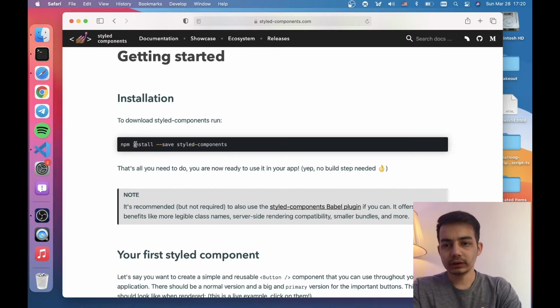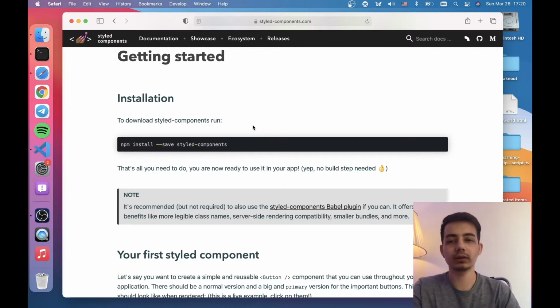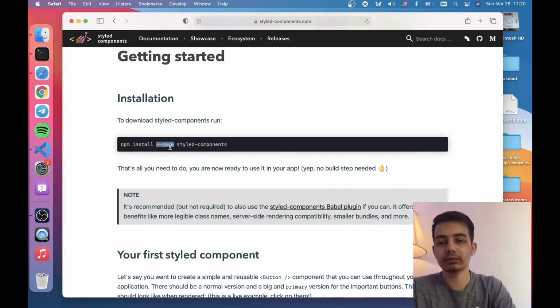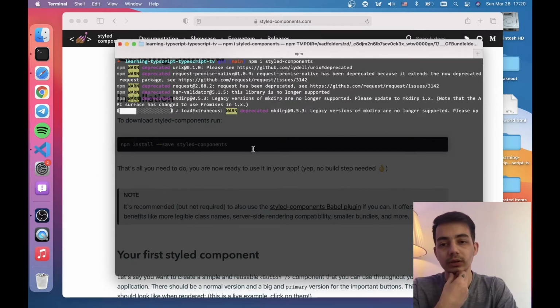But here they are using the option --save. I think this option adds styled-components to your package.json. So later, when you give your project to someone else, they can just install it from there. When they do npm install, the npm program simply reads the dependencies from package.json and installs them into node_modules. But I think that this already happens from the newer versions, I don't know, 4, 3. Let me know if you know. But we can check if it's really doing it or not.